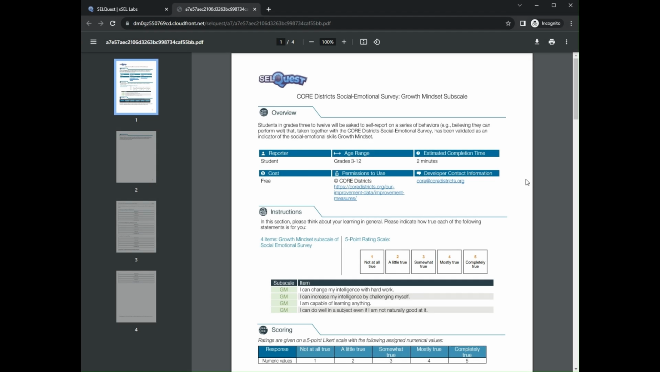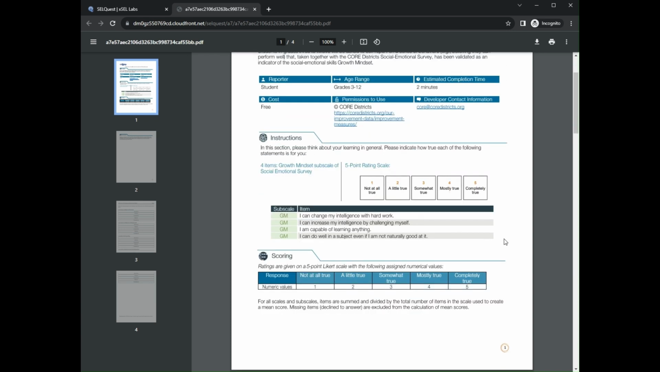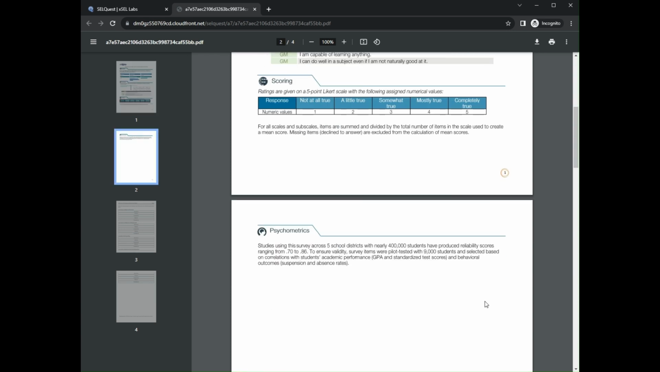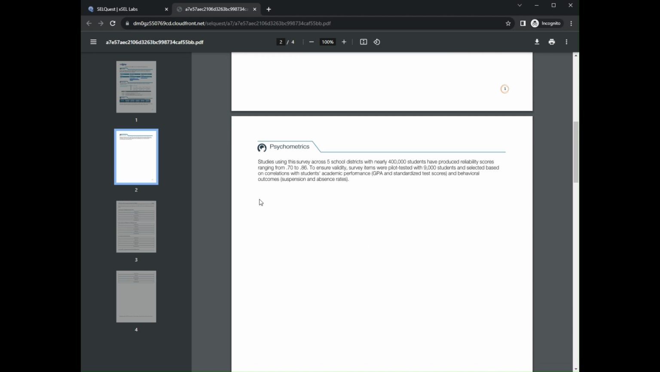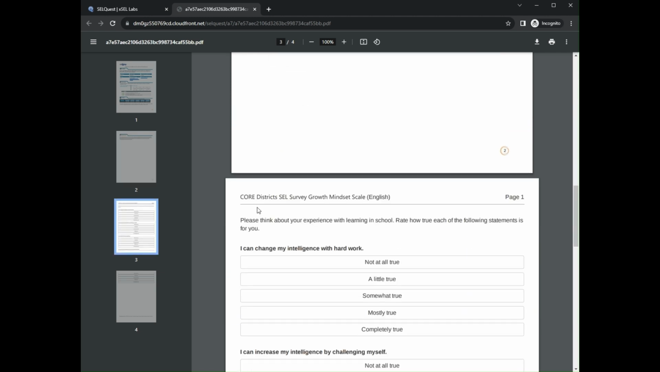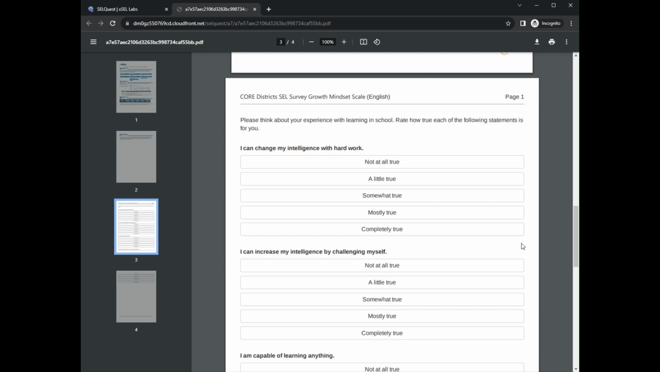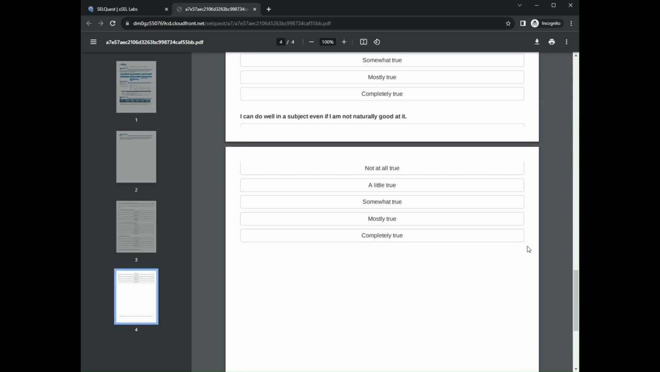This document will provide an overview of your assessment, general instructions, scoring, and any psychometrics data available for the assessment. At the end of this document, you will find a basic copy of the assessment, including the instructions, questions, and response options.